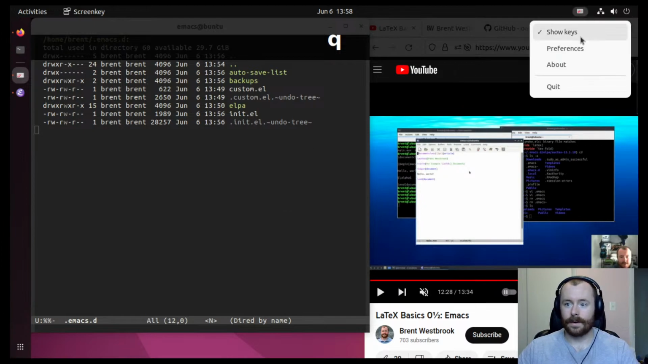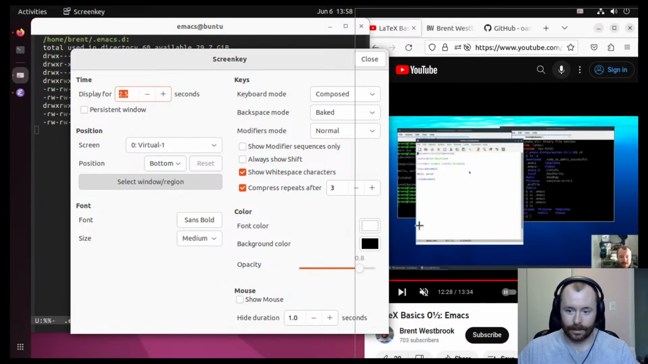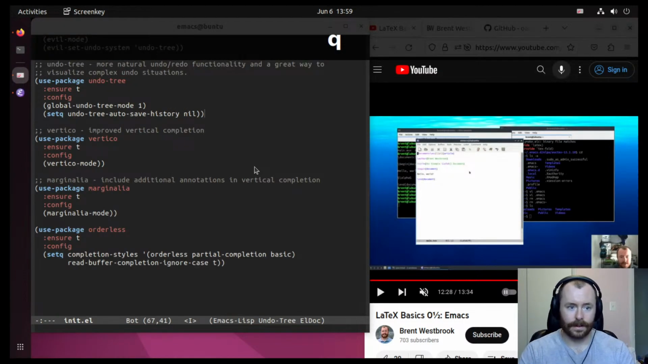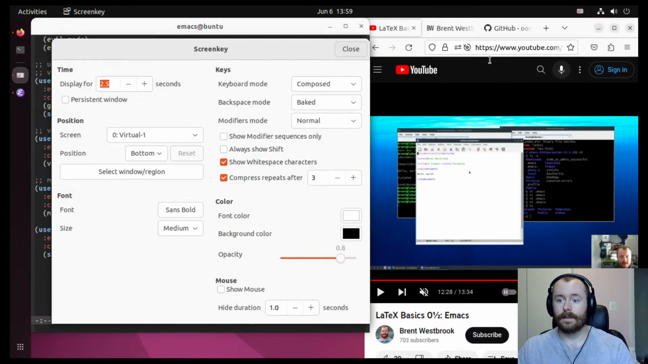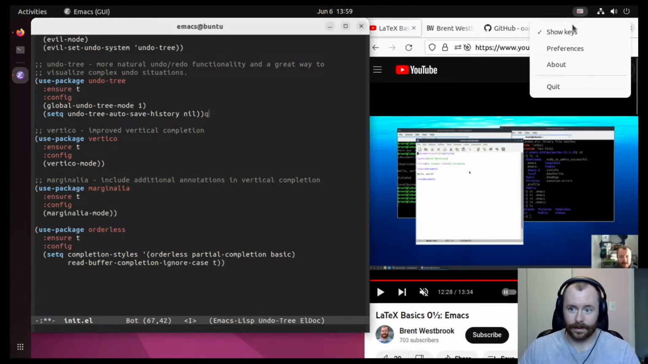Cute. Ah, okay. All right. Preferences. Bottom. Why is it putting it up there? Select. Let's put it right here. Okay. See how that looks. Okay, that's definitely not working. Screenkey preferences. Position. Center. Oh wow, very small.